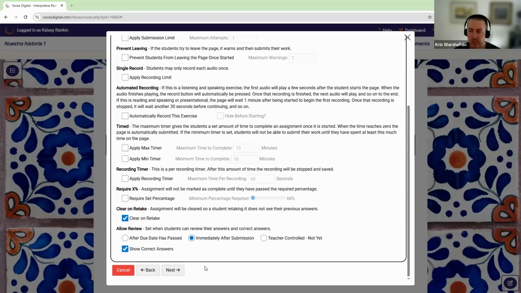And there is a question about show correct. So with show correct, as soon as it is showing them the correct answers, we do have it where the submit button is removed, so they can't change their answers while they're seeing the correct answers. So even if they have multiple attempts, I suggest only setting that show correct answers once everybody's kind of done with the assignment and you're reviewing it.